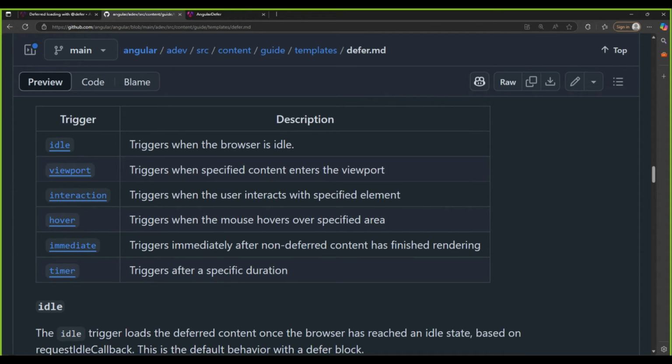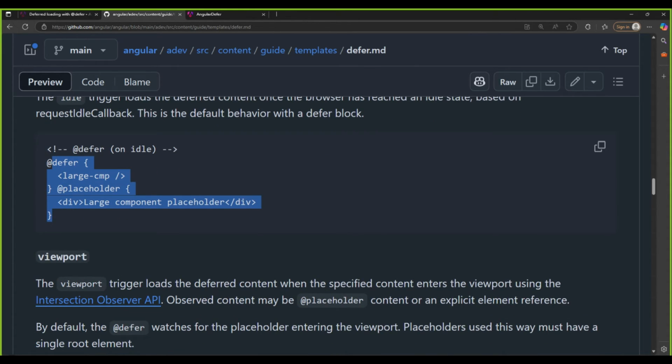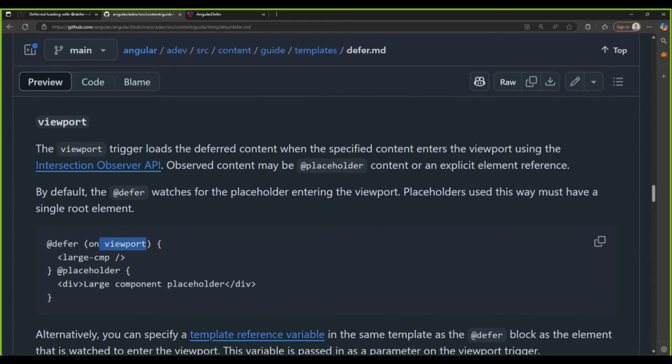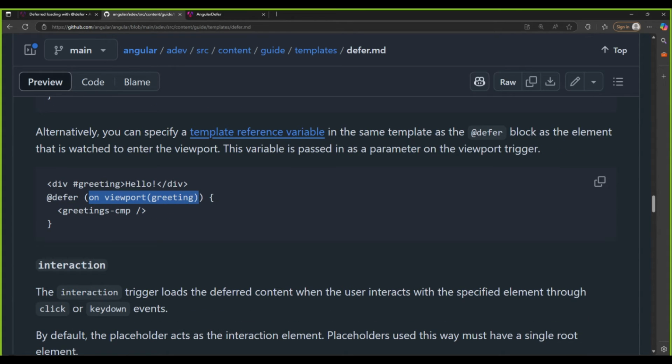So these are the triggers we can use with on, and interactions is almost the only other one we have with on. One case we will use only with when. Idle is the default, so we don't need to work with idle explicitly. Viewport we can write down like this, on viewport. It means that when this particular div becomes visible, we can get it, and this is a template reference variable. We know template reference variables in Angular, so we can utilize it here also.